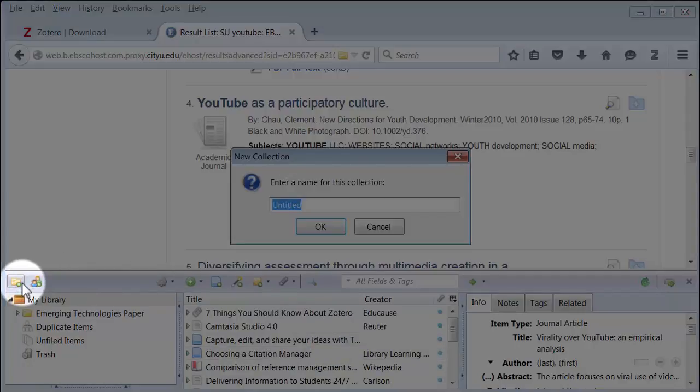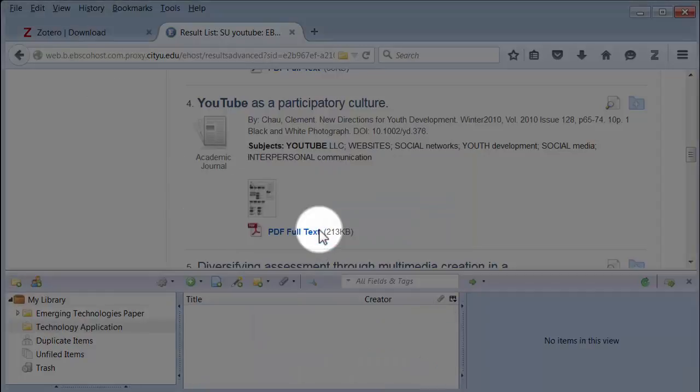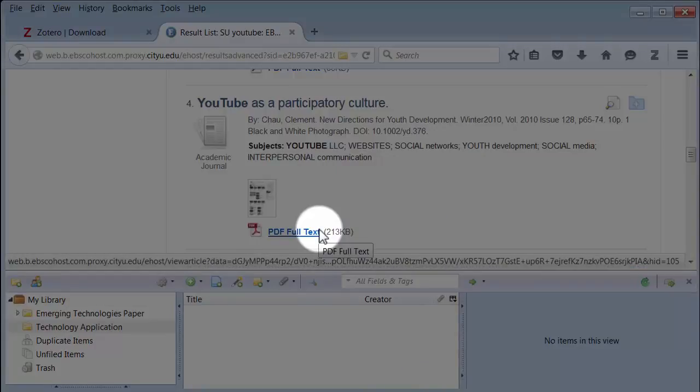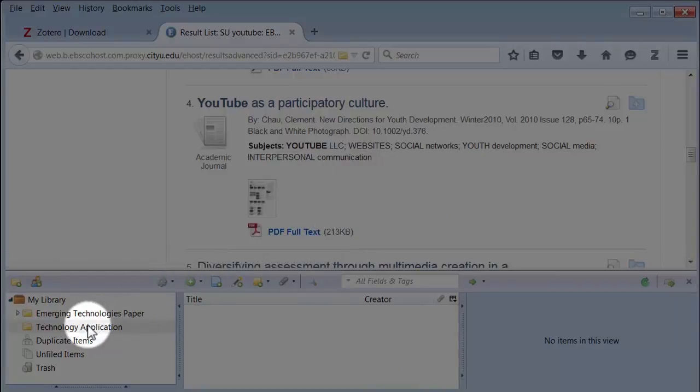This project that I am working on is called Technology Application. So, that is what I'm going to call this folder that I'm creating. Then select OK. And it's done. We've created a folder. Now click on it so that when we save an article, it will save to this specific collection.